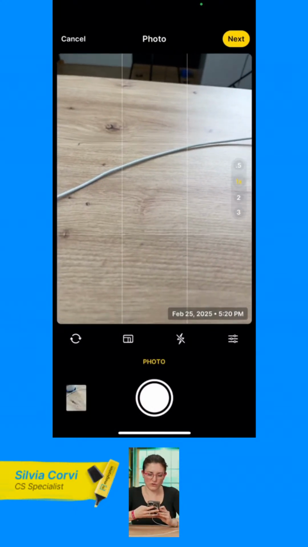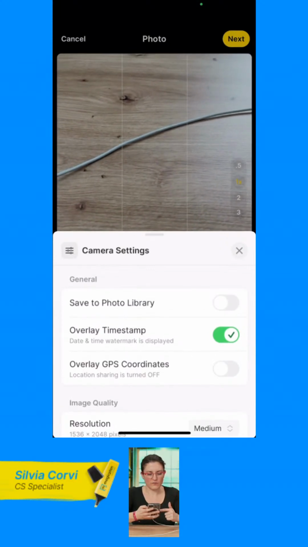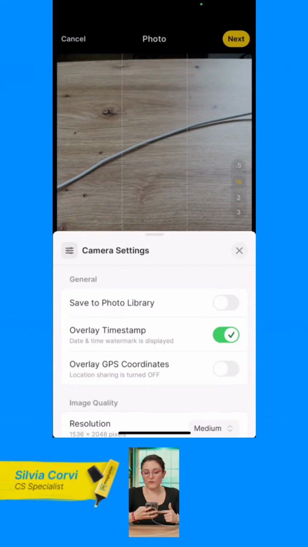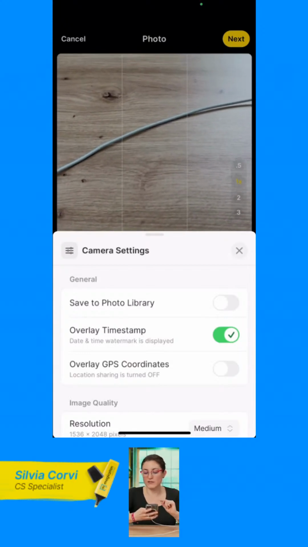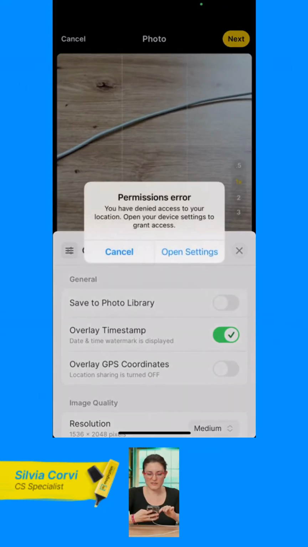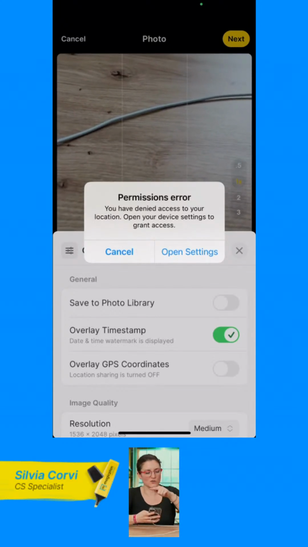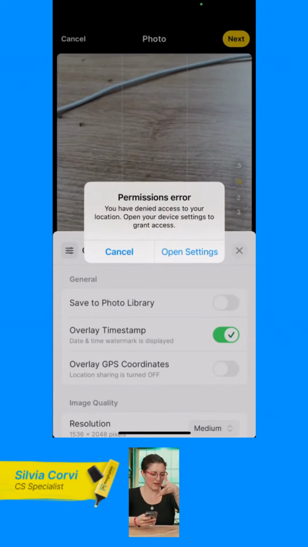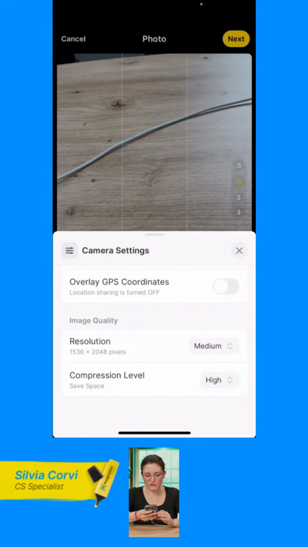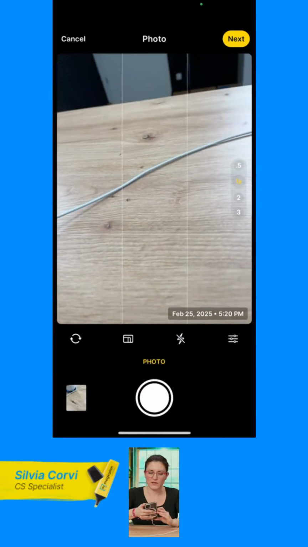If we want, we can also go here to take a look at the three little lines and see if you want to have the overlay timestamps. If you also want to add overlay GPS coordinates, this is something brand new. So if your app is not updated to the latest version, please do that. And then you will see that you have the option to activate the GPS coordinates, right? Then you just open the settings, you give permission to the app, and then the GPS coordinates will be added too. We have image quality, resolution, compression level. Okay, we're happy with that. And we can go ahead with next.